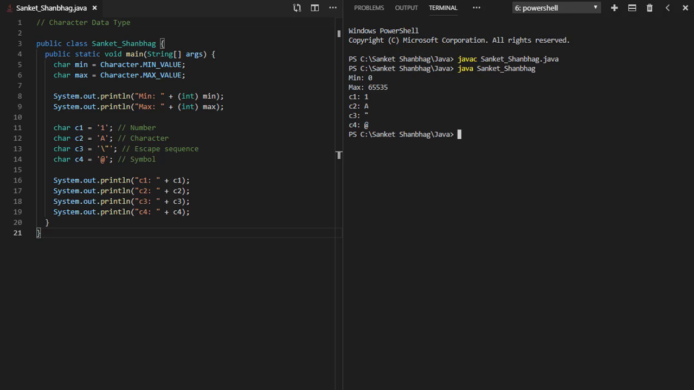In the next program, I am going to cover character data type. We can get minimum value, which character can store, using Character.MIN_VALUE, and maximum value, which character can store, using Character.MAX_VALUE. We can store number, character, escape sequence, and symbol.